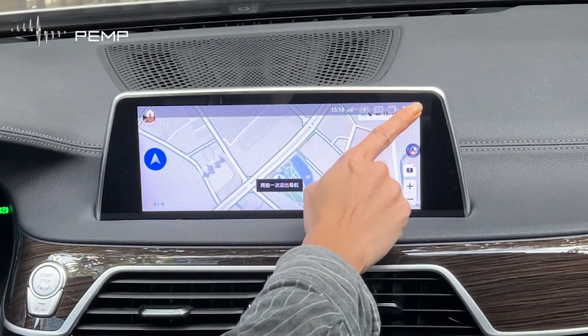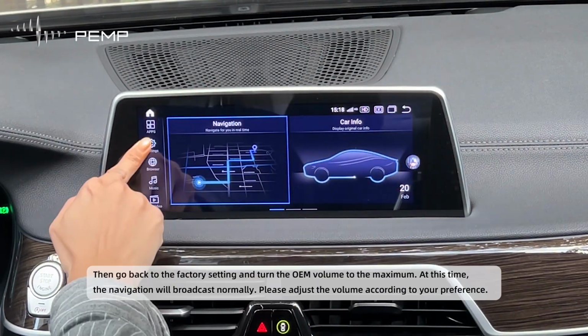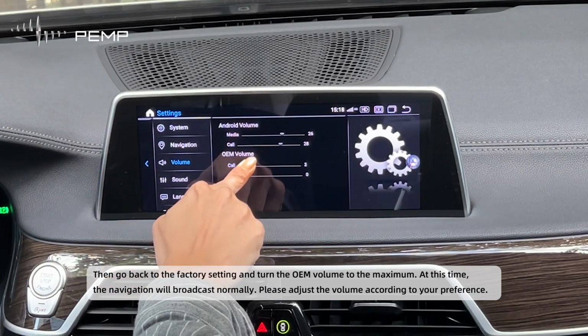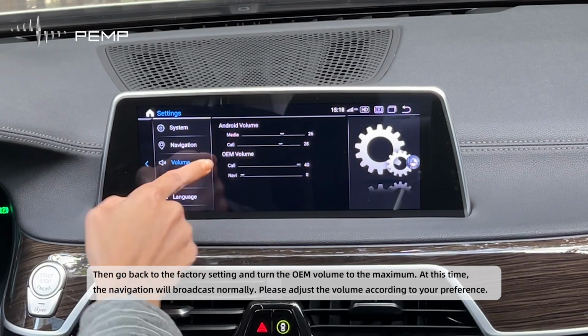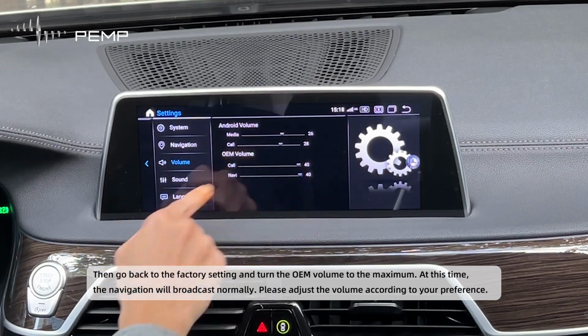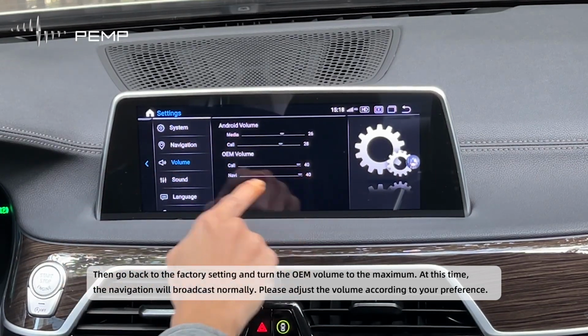Then go back to the factory setting and turn the OEM volume to the maximum. At this time, the navigation will broadcast normally. Please adjust the volume according to your preference.